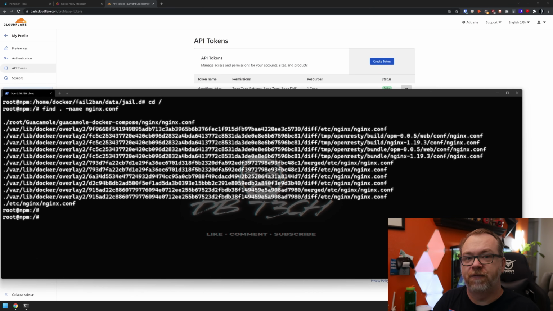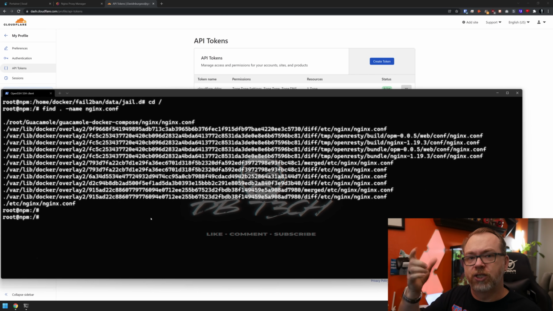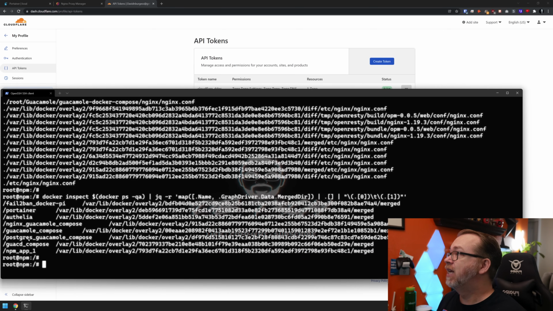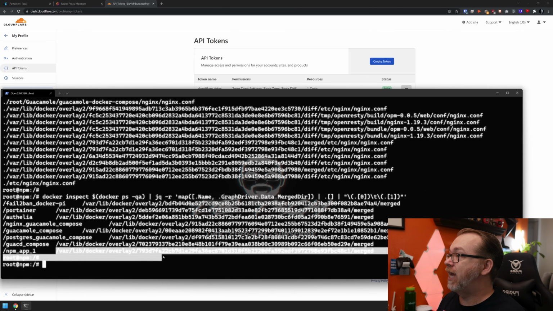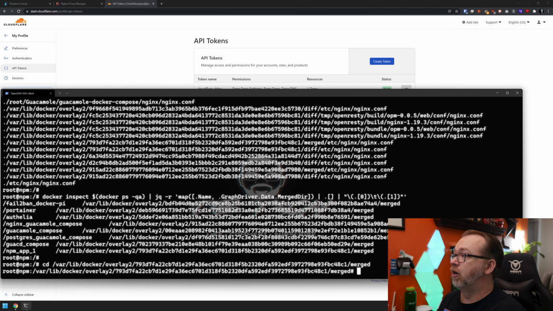The next thing we want to do is figure out which overlay is associated with which Docker container, because each one of these var/lib/docker/overlay2 entries is associated with a container on our server. So we're going to run a command that will associate overlays with containers. Go ahead and paste that in there. Here we can see how each one of these is related, and what we're looking for is npm_app_1. That is right here, so we're going to cd into there.